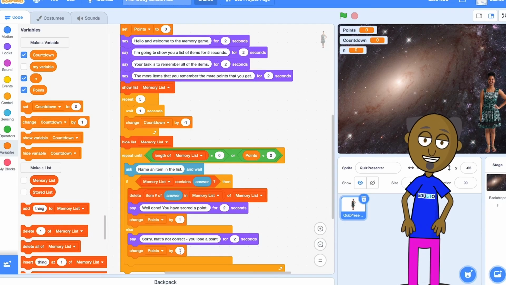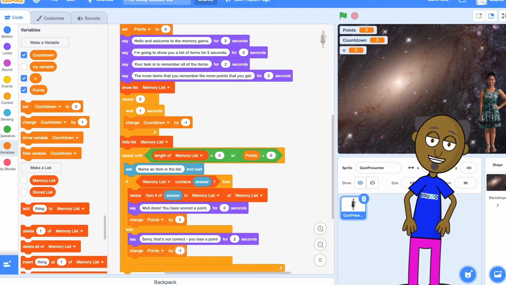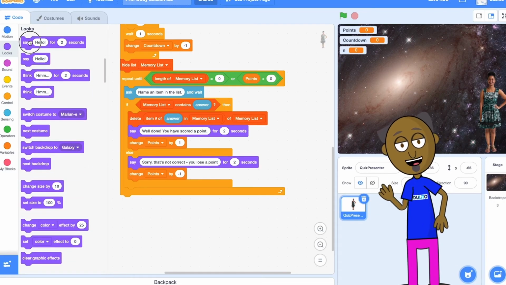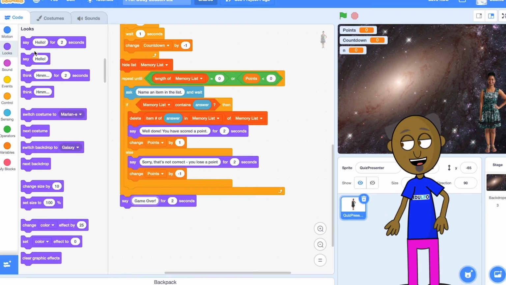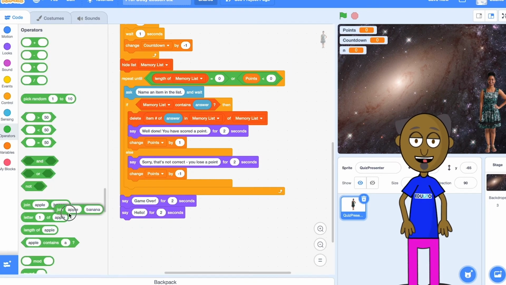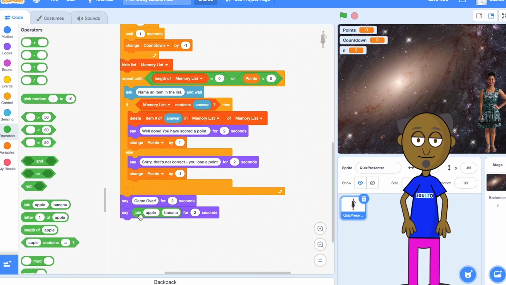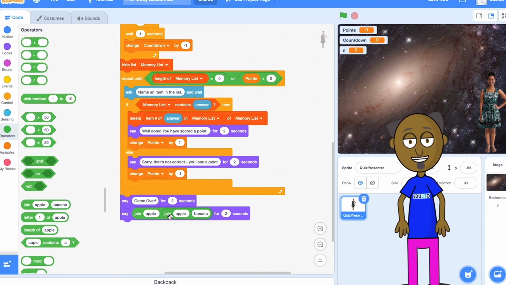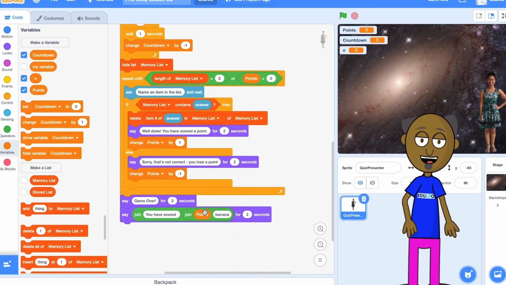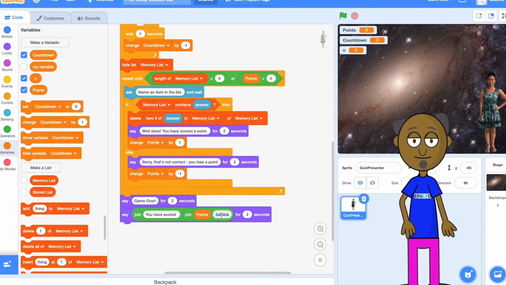At the end of the game, the player is keen to know how many points they have scored. Add a say block after all of the other blocks that says game over. Add another say block with two join operator blocks inside it and the points variable. So it says you have scored and it then tells you how many points you have scored. Well, that's all of the code, so why not try and play the memory game?